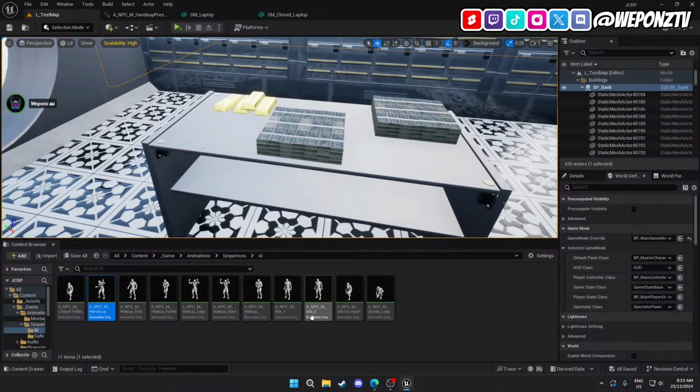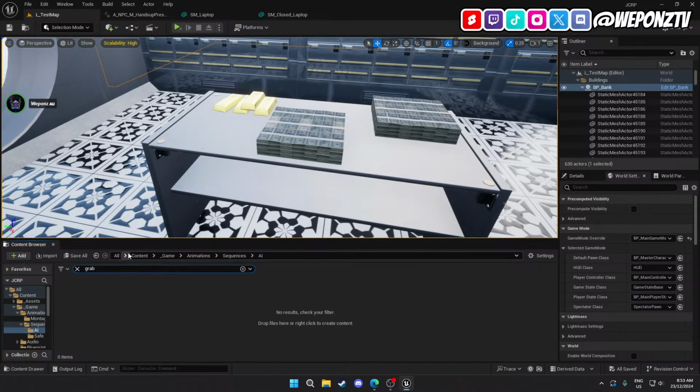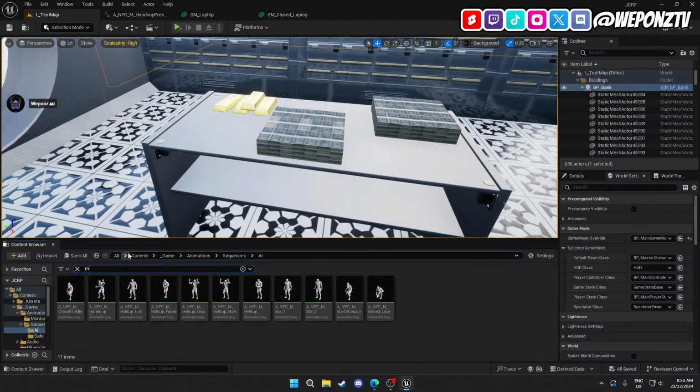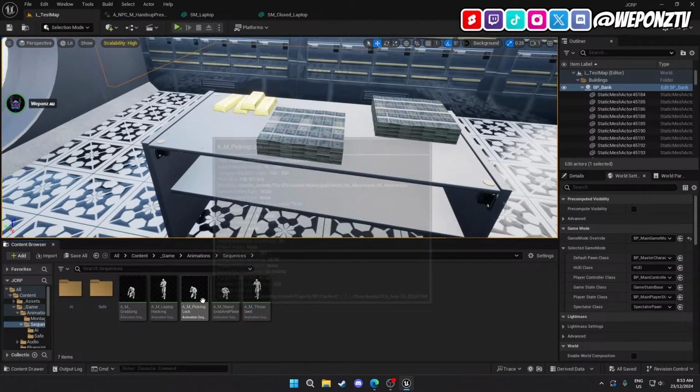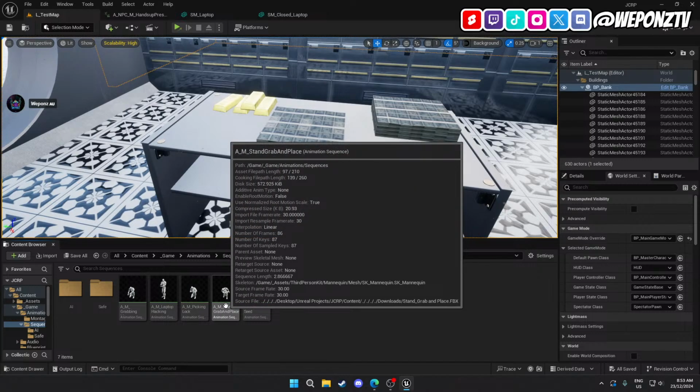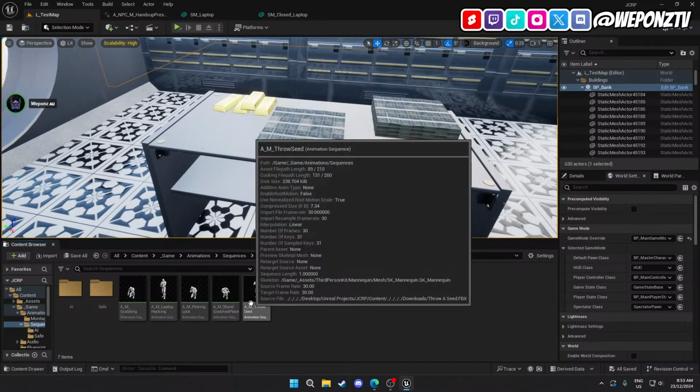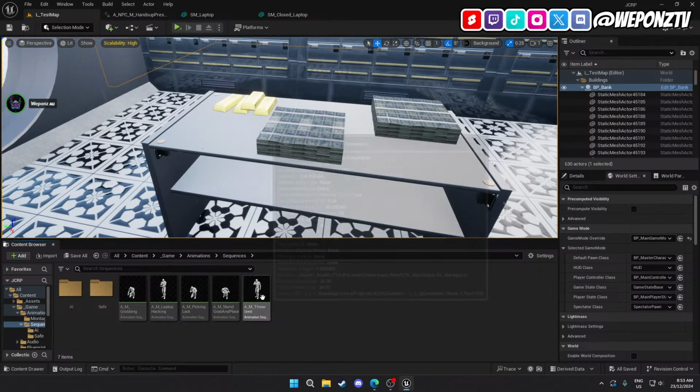Have I got to grab the money standing? Grab or money? No, I don't. Oh, no, that's the AI. And I'll show you some of the. So I'll just quickly show you these animations.